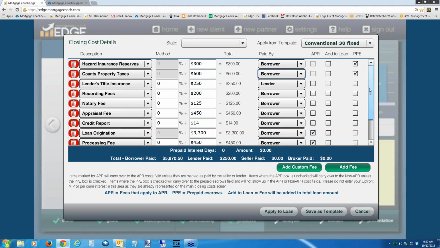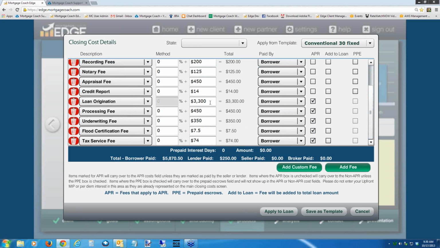Now all my other fees are already in there. The loan origination, I do have it in there already, but I probably want to edit this just to make sure that the origination fee is correct. If you have a standard origination fee that you use for everything, obviously you can just keep a dollar amount in there, but most people don't. Most people use a percentage of what the loan amounts are.